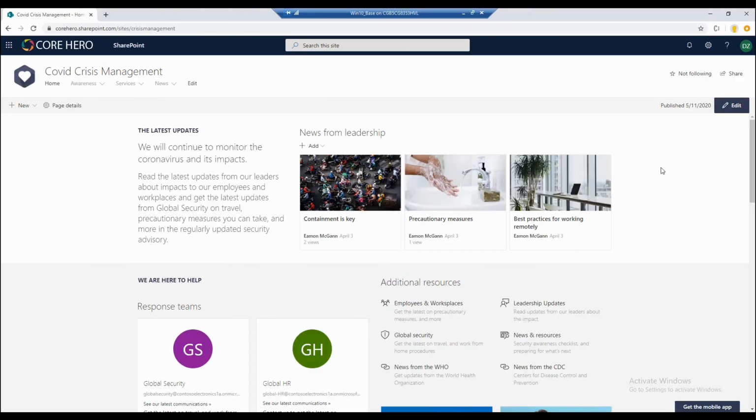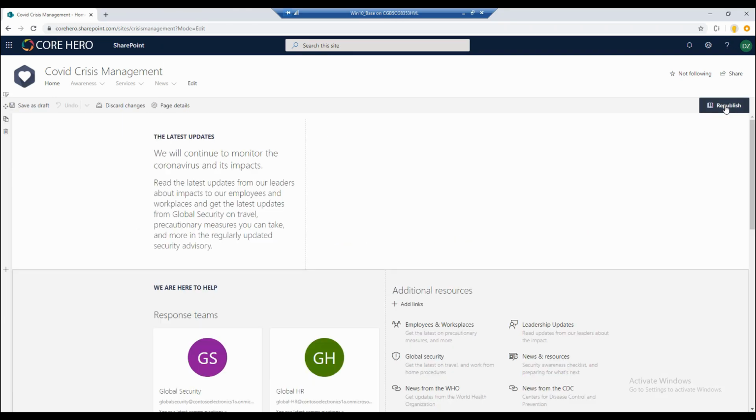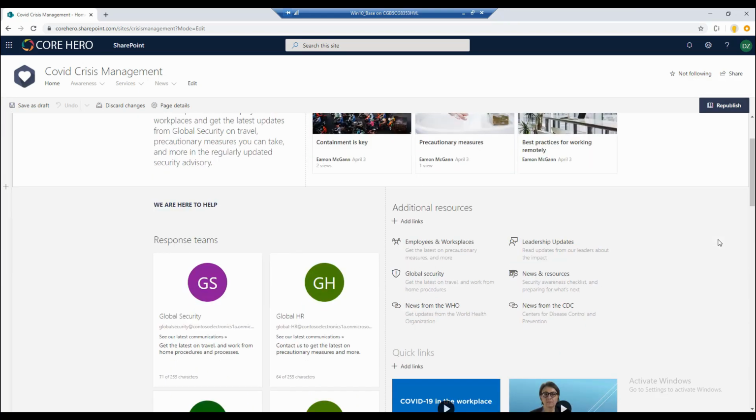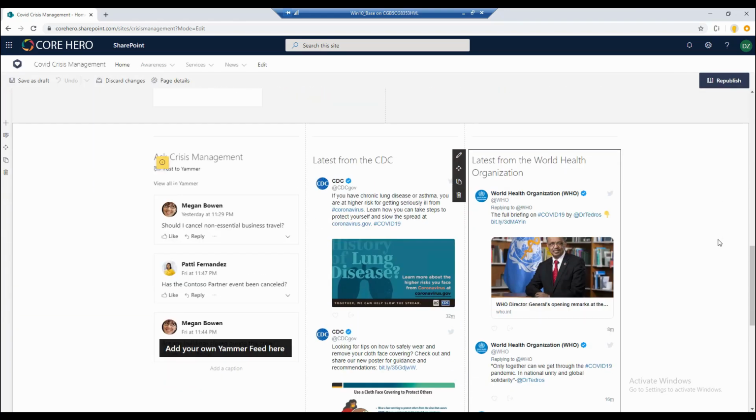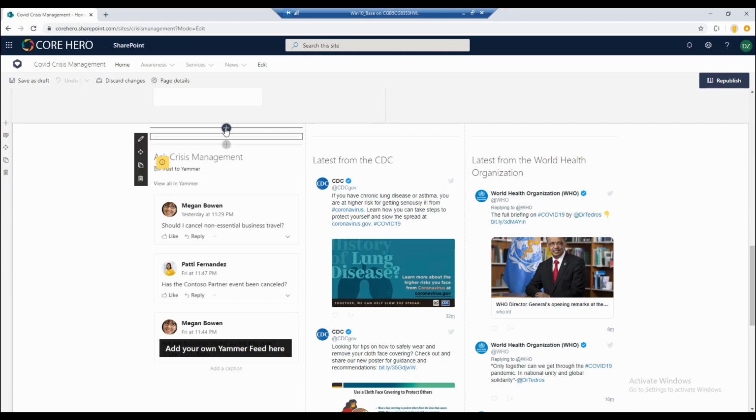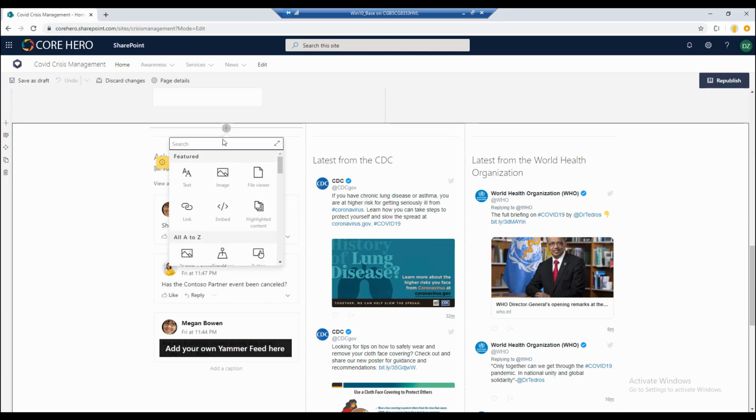This is a demo of the SPFx webpart to show the latest worldwide data of COVID-19. To add this webpart, you can first edit a modern SharePoint page. Locate the place where you want to add the webpart and click on the cross icon. Search COVID in the webpart picker and select the COVID-19 tracker webpart.